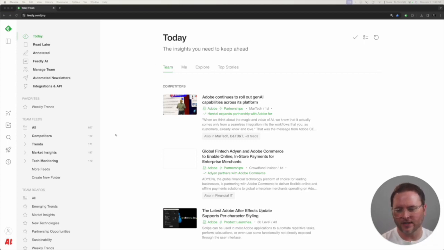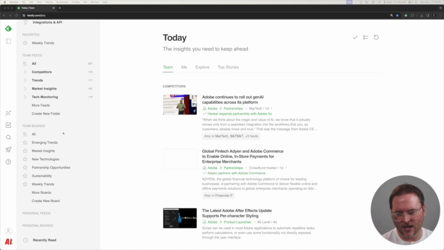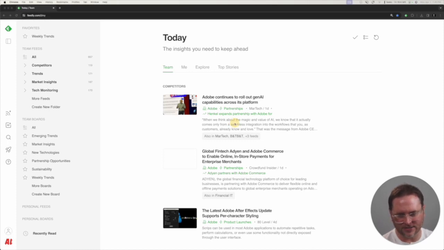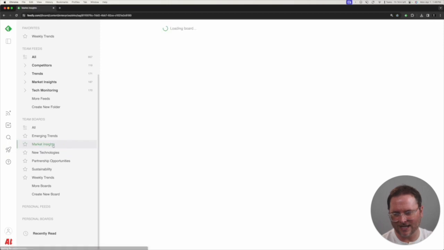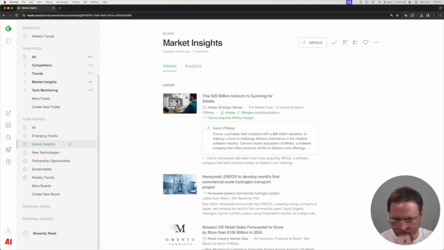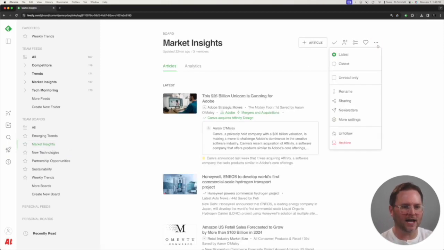So to do that, we're going to leverage our team boards section. And just as an example, let's say that this article is one of these articles that I'd like to trigger and send to Microsoft Teams manually. So I could save this to a team board and then trigger a manual workflow using Teams. To set this up, I'm just going to go to this Market Insights team board. I'm going to click on the three dots here and then click on sharing.